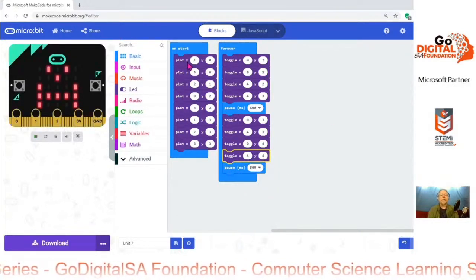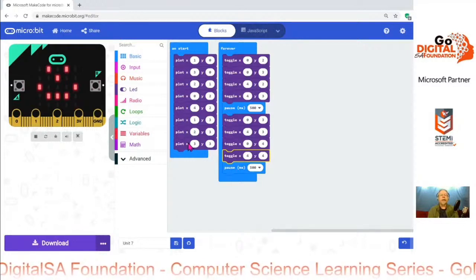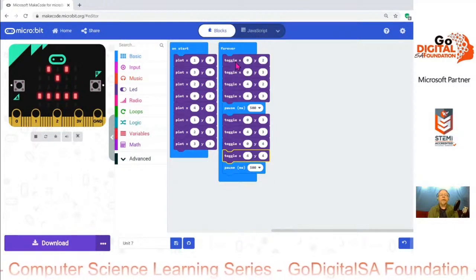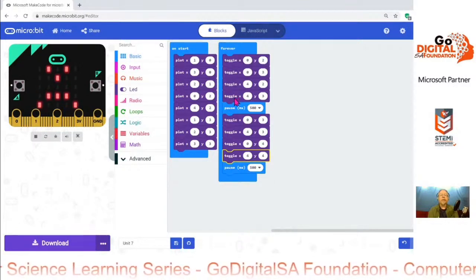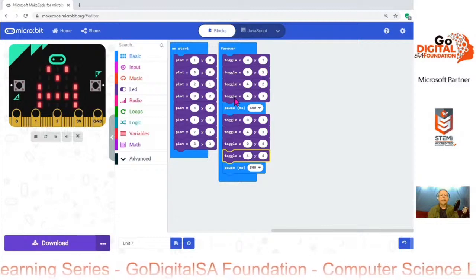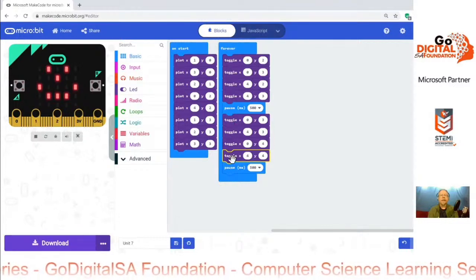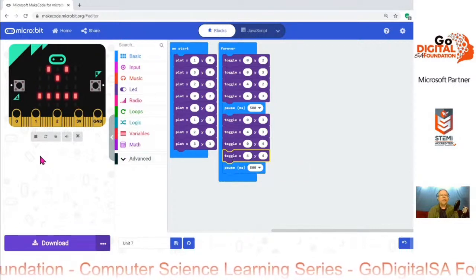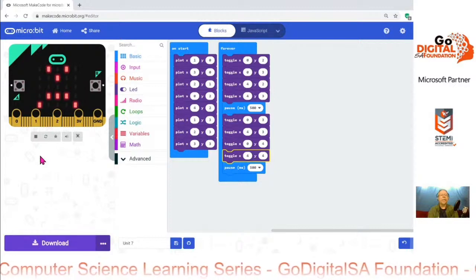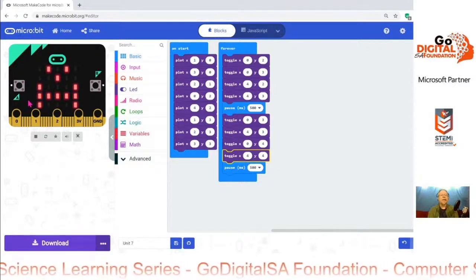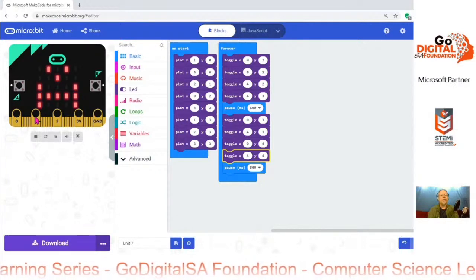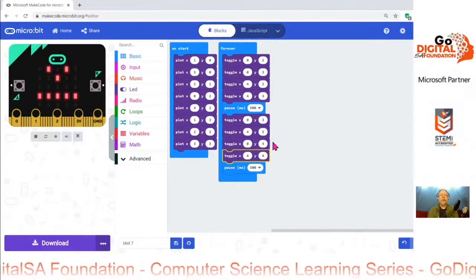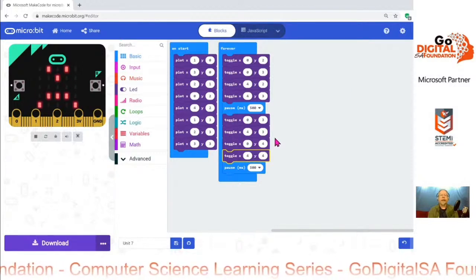Okay, so once again, on start, we've drawn the smiling face. And then in this forever loop, we're going to go from smiling face to a plain face, then plain face to a frowning face. Okay, let's just see what this does. There is a problem, but let's just see. Okay, so you can see that it worked once, but now we get this funny look. So we need to go from the frowning face back to a smiling face.